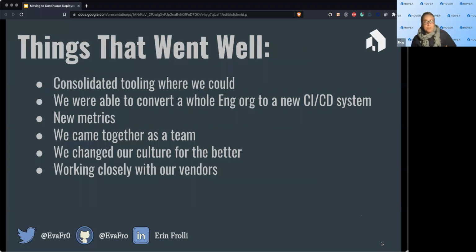The things that went well were we consolidated toolings and we could do less of a lift for all of our engineers. We were able to convert the whole org onto the new CI/CD system. New metrics now track how successful we are for the organization. We came together as a team, even though it was hard, to work towards a huge project and the whole company. We changed our culture for the better, and we really created some good engineering practices for our org. And working closely with our vendors helped us enable and get updates with the new tooling. So it worked really best for us.